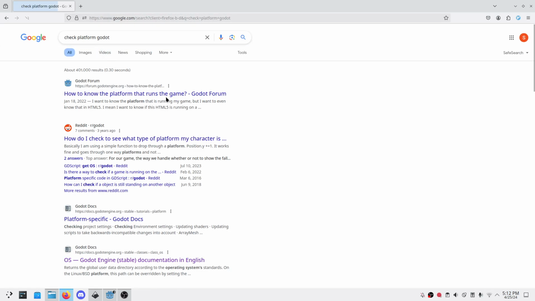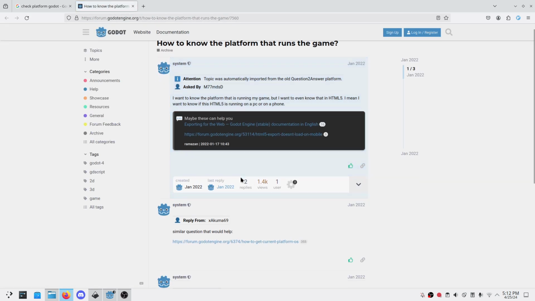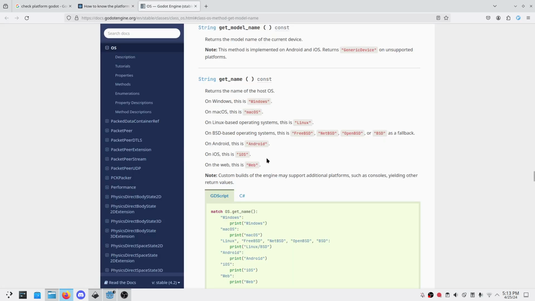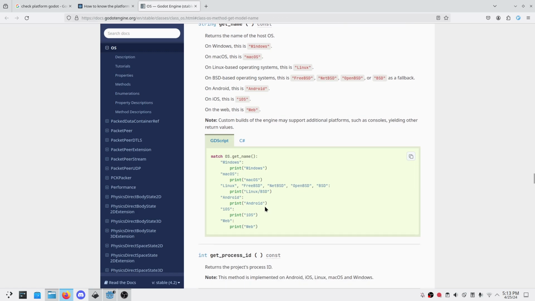Okay, running the game in. Something like that. Get name, get model name. So you could use OS.get_name. On Windows, this is Windows. On Mac, this is macOS. On Linux, this is Linux, and on Android, this is Android. Okay, so OS.get_name.